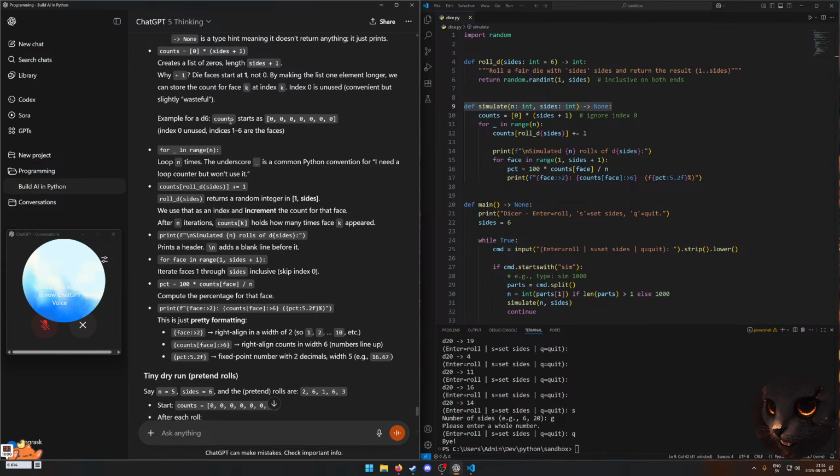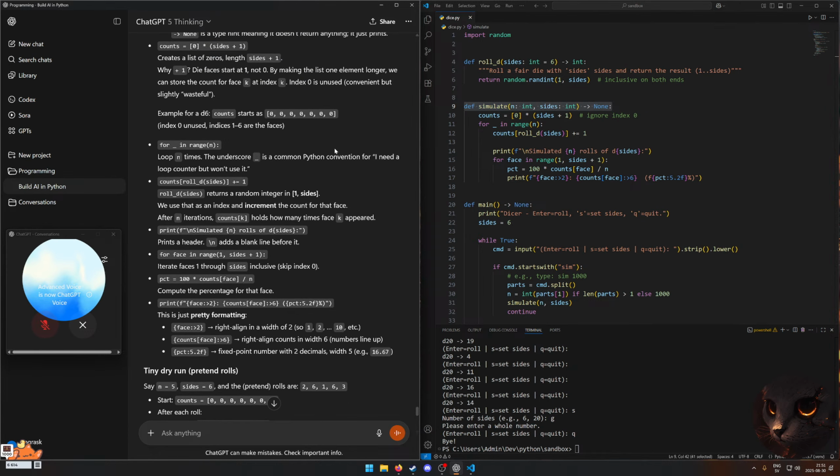Example for a d6, counts starts as 0, 0, 0, 0, 0, 0. Index 0 is unused. Indices 1 to 6 are the faces. So these ones are the faces, and this will be unused. Because then this is the first. This will always be 0, no matter what you do, but this will be 1, 2, 3, 4, 5, 6, and that matches with the 1 to 6 faces on the die.